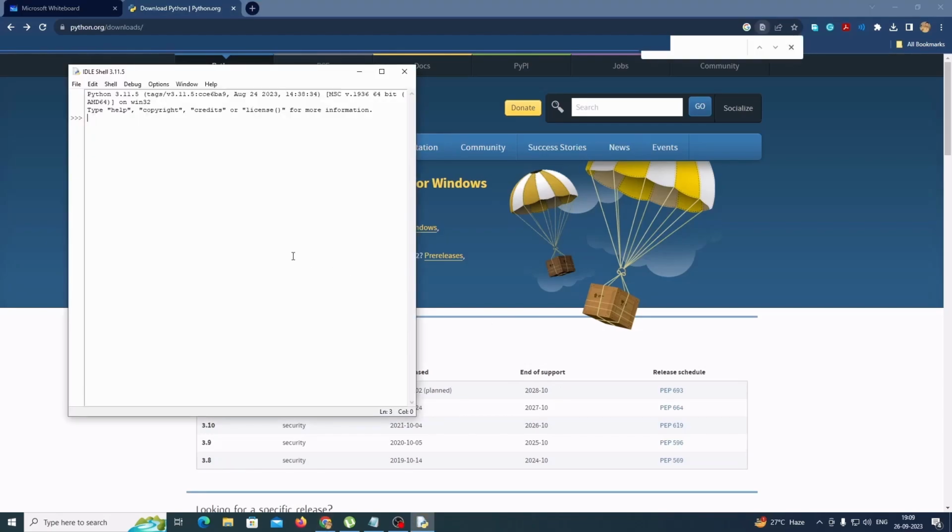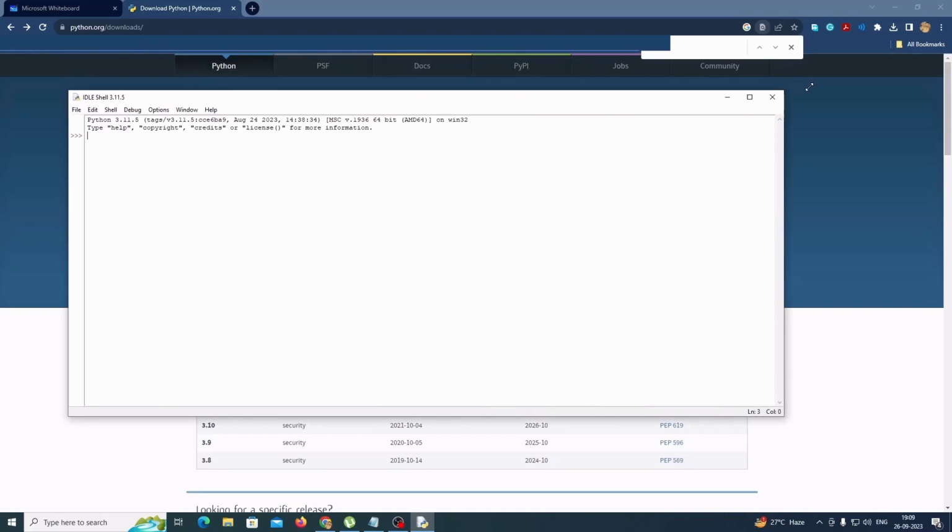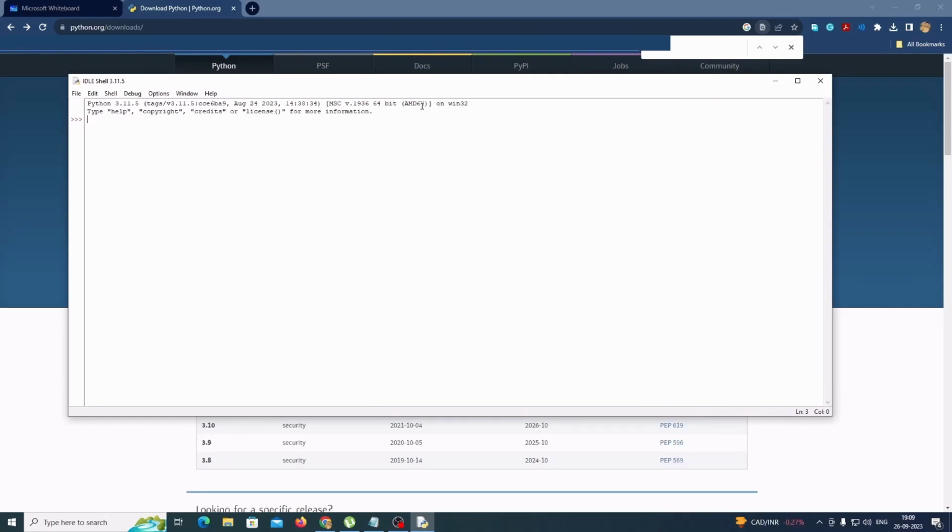So I have IDLE open. This is also called the IDLE shell, which you currently see. Ignore the browser behind. You have these three arrows. This is the prompt where you can write your commands.